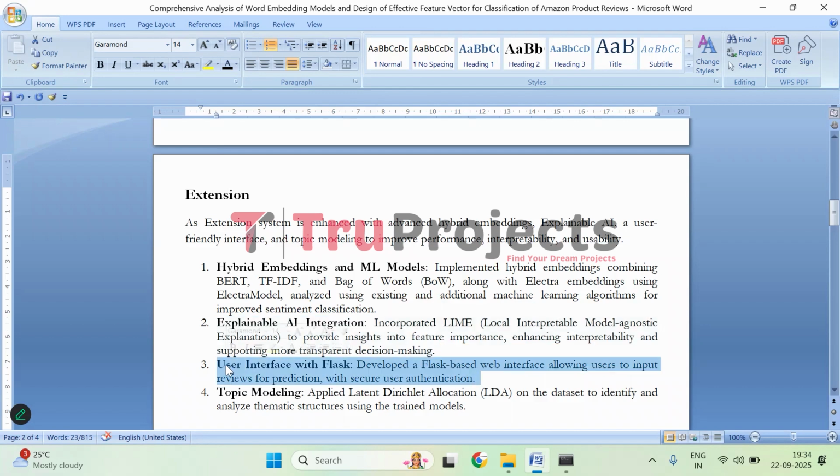And then comes the front end part. To make the system accessible, a web interface using Flask has been developed. Users can log in securely and input their reviews to get predictions immediately. This makes it practicable for use, where people can interact with the system directly.